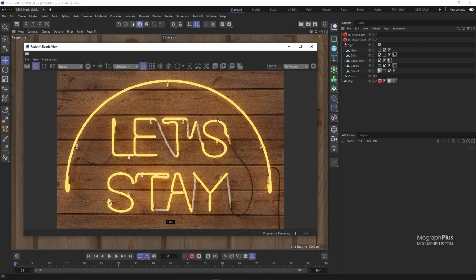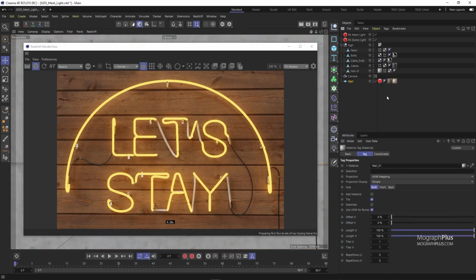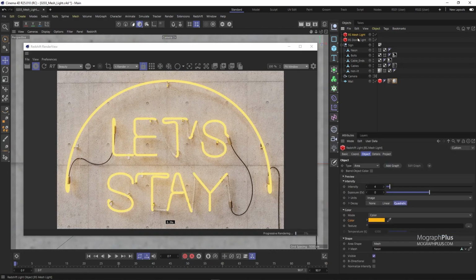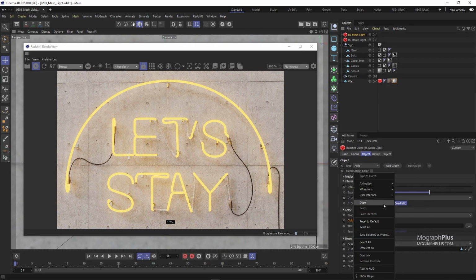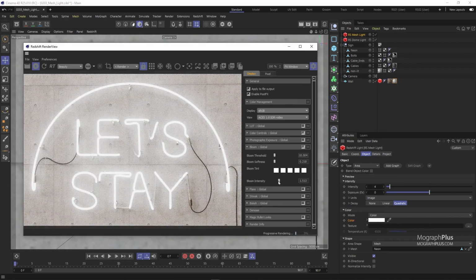The wall geometry down here has a concrete shader assigned to it as well. Let's make that visible over our wood shader. And this could be a nice look too. You can have fun with colors and bloom amounts to get some nice images.